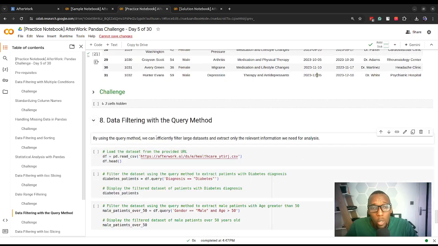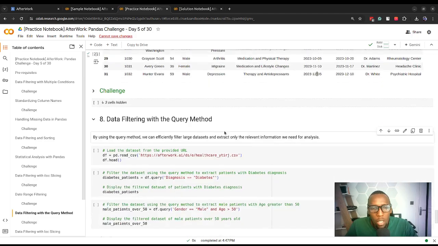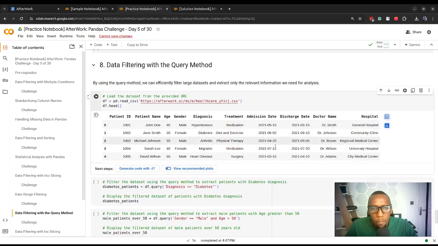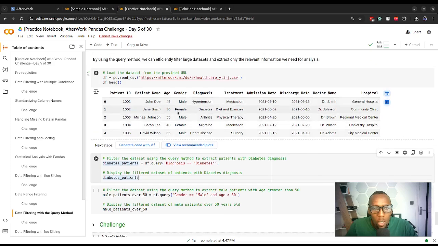In some cases, we might want to filter data in an easier way. So Boolean indexing is one of those approaches, but we can also decide to use the query method, which allows us to efficiently filter large data sets. So let's load this data set, which will display here. And then once we have done that, we can apply our conditions. So we can say we want to get records where diagnosis is equal to diabetes.